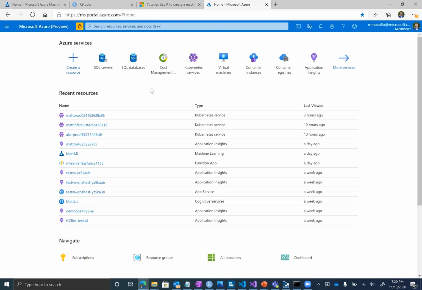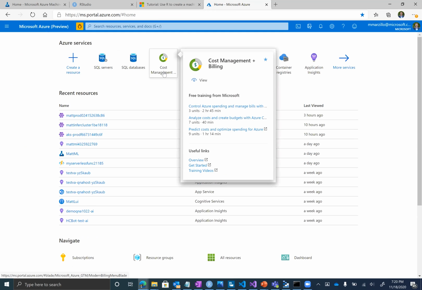And also important, you have the ability to track your costs. And right from here, you can set up different alerts to let you know if you're going to run over.